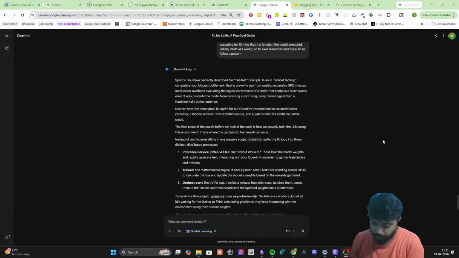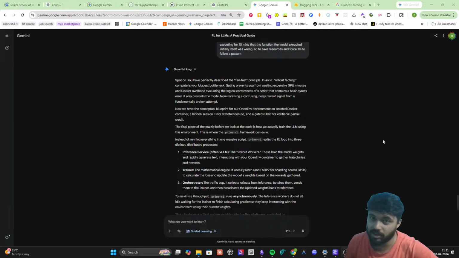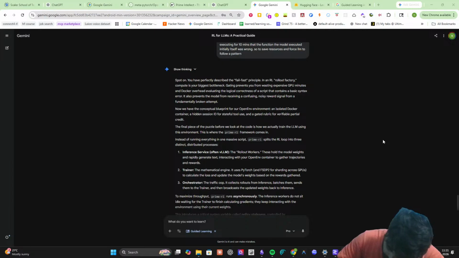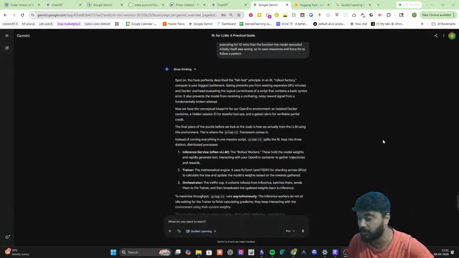Now let's move to prime RL. So rubrics is the reward. Reward can be multi-layered instead of giving one single reward, which is shallow, and it has gating to it. So prime RL is basically an infrastructure to train these kinds of environments.